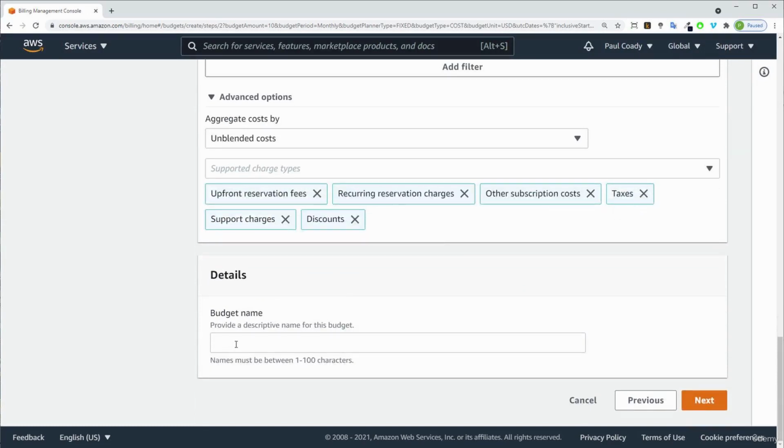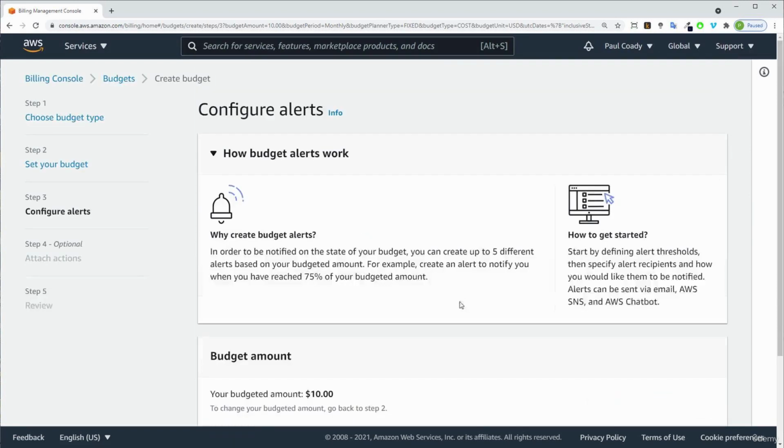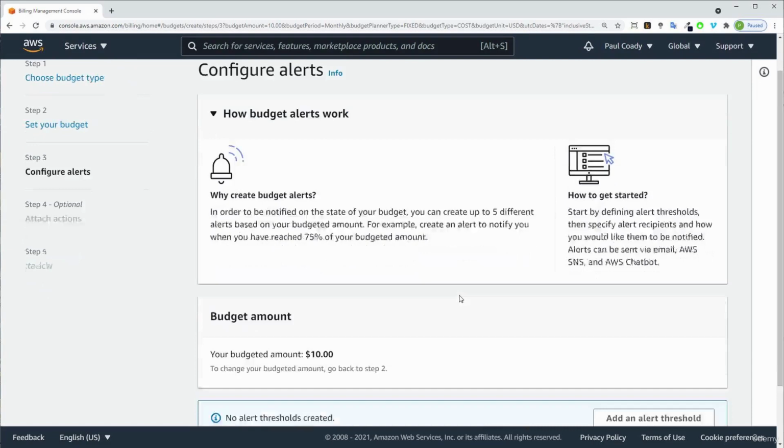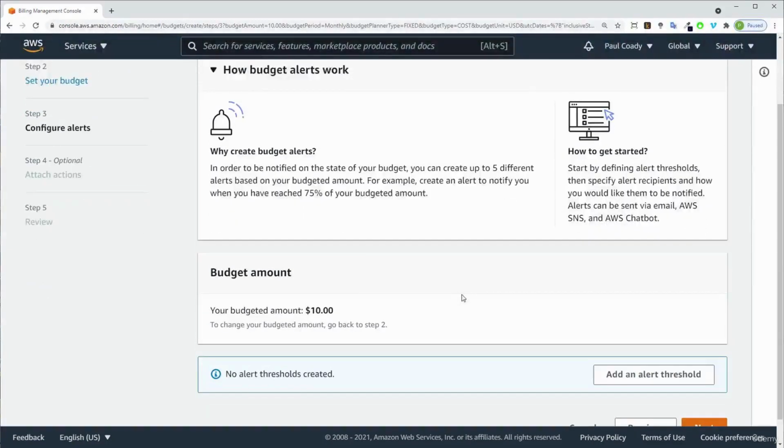It's a little bit advanced, and we don't need to be concerned about the advanced options there as well. We'll give our budget a name. I'm just going to call it backspace spend. That'll be fine. You can call it whatever you want. And we'll click on next. Now, what we can do is create a budget alert. So if we're looking like we're going to exceed our monthly budget, we can get an email sent to us automatically to make sure that we're aware of that.